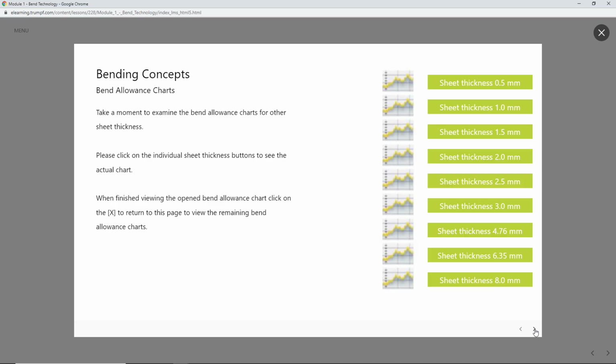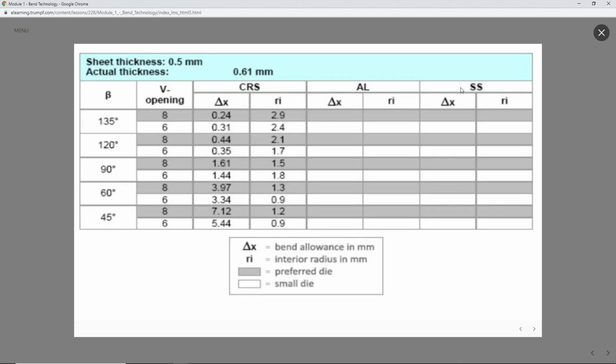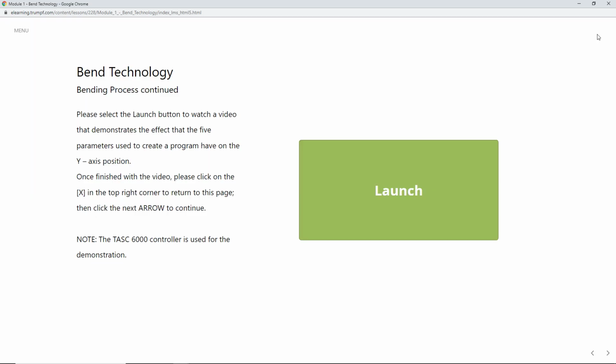Take a moment to examine the bend allowance charts for other sheet thicknesses. Please click on the individual sheet thickness buttons to see the actual chart. When finished viewing the open bend allowance chart, click on the X in the top right corner to return to this page, then click the next arrow to continue.